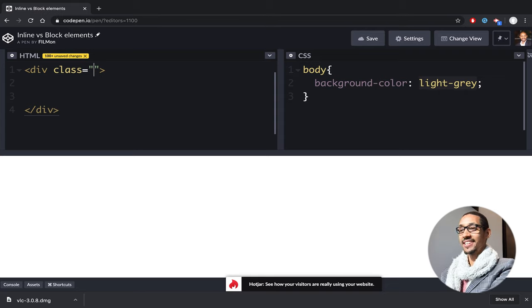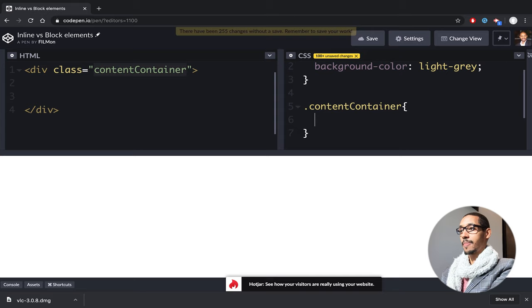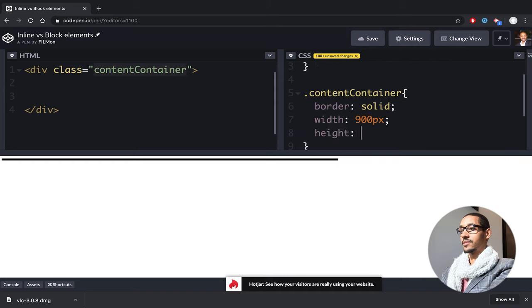Div class. And then we're gonna give it a container. Let's see. Content container. Give the div an ID, gorilla, and classes. Border in the gorilla. So we're gonna try a border solid. Width like 800 pixels. Height, 400 pixels.